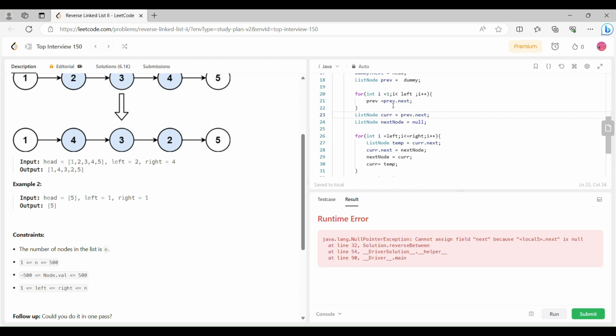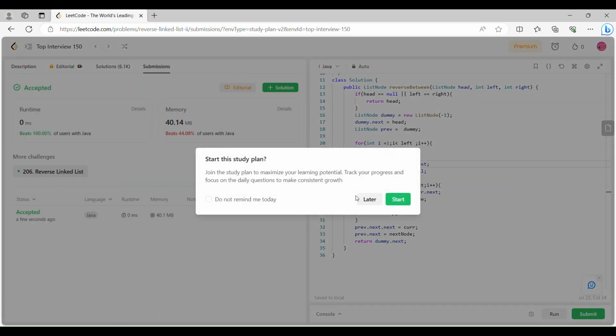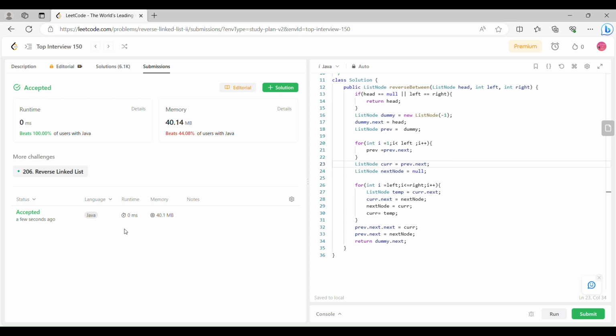Because we are moving prev to the one point before the left, then cur should be prev dot next. Okay, so now let me try to run it. Yes, so now our solution is accepted. Both the test cases are passed. Let me try to submit the code, and then I will explain each line of this code. Okay, so our solution is accepted, and it beats 100% of users with Java.